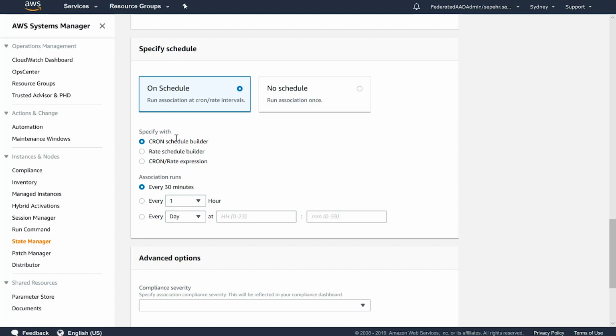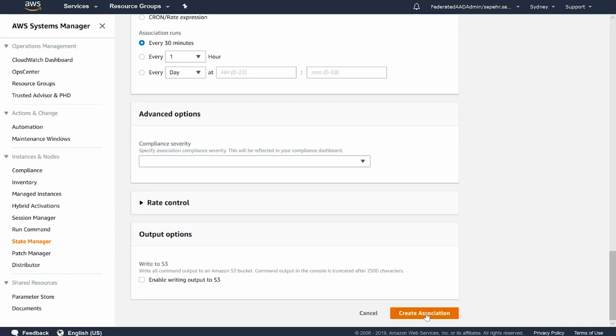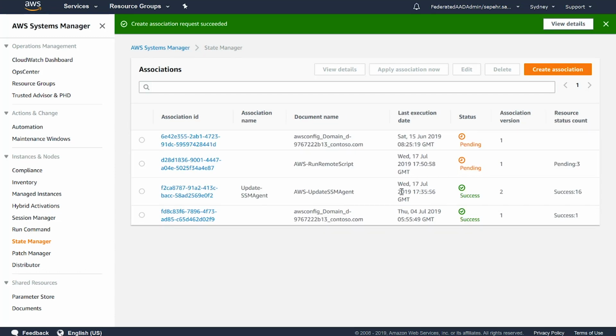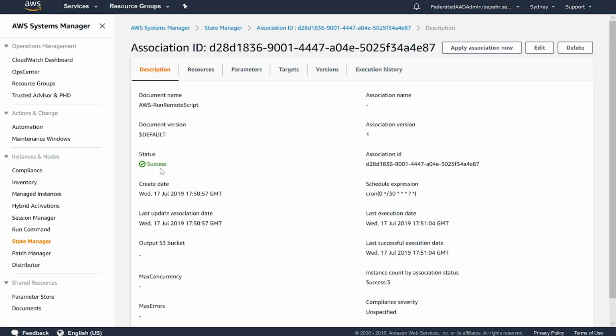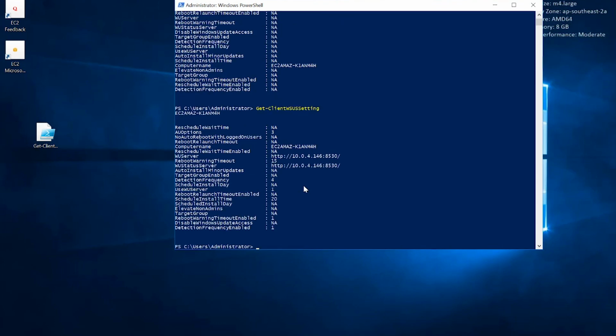And now the schedule. I'm going to use the cron scheduler with a frequency of every 30 minutes. And that's all I need. Create association. Here is my association. If I open it, it says success. It's already executed, and it will execute again every 30 minutes to make sure there's no drift in our configuration. And if I run this one more time, this time you can see the configuration has changed.